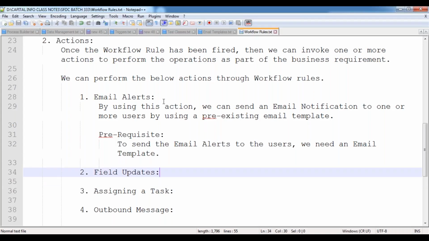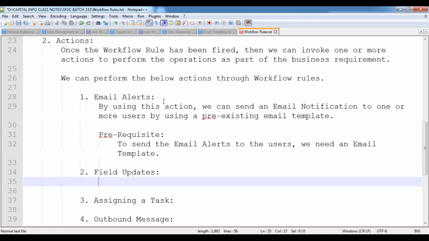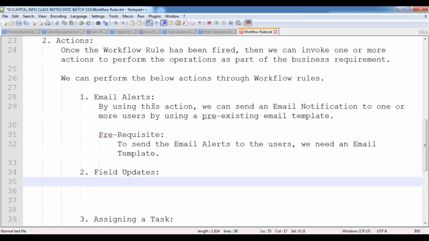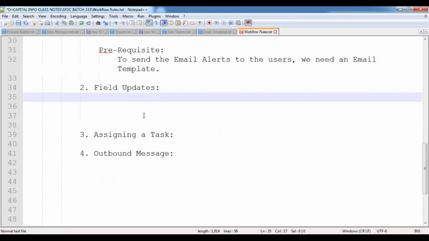Next, second one, field updates. So what do you mean by this field update action? By using this field update action, we can update a field value. In a record, we have a field that may be any field, a text field, picklist field, anything, available inside that object. That field value we can update automatically with the help of workflow rules.